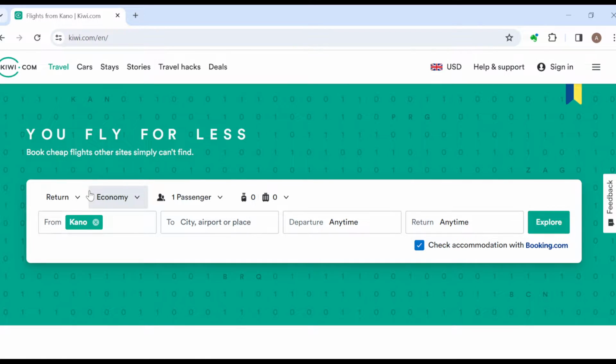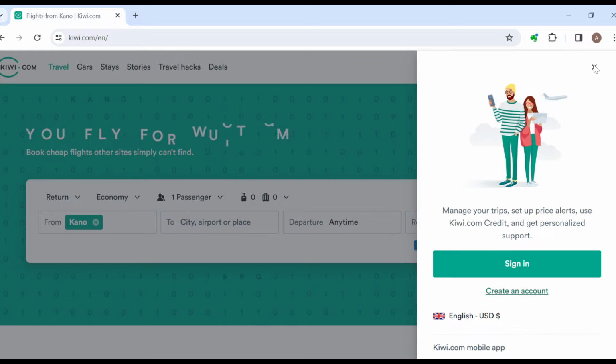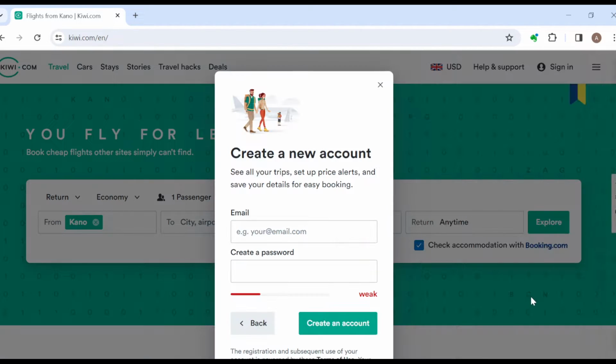And then the next thing for you to do is move to the top right corner of the screen where you see three horizontal dashes. Once you see these dashes, click on it. And once you click on it, a box will be displayed. In the box displayed, you'll see other options. As you can see, since you do not have an account, you click on create an account.